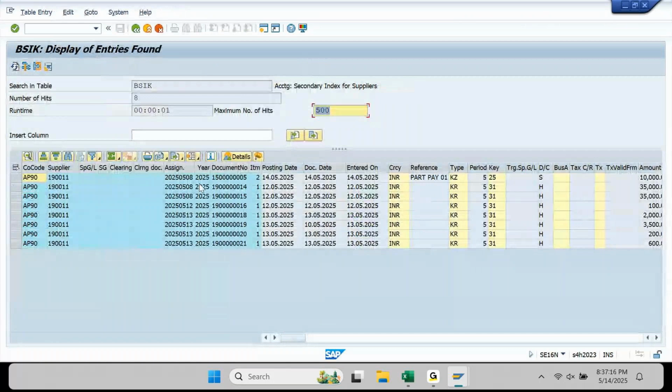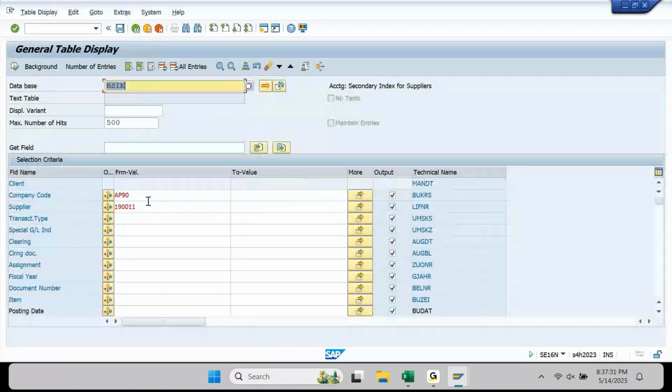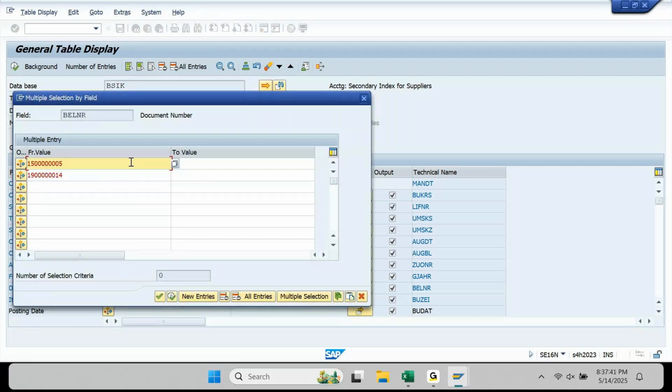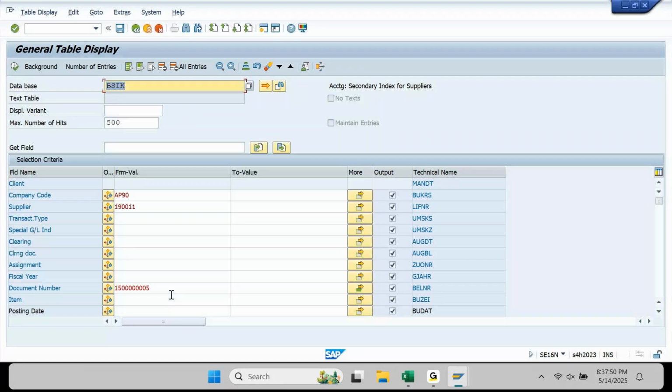That is the 15 series. In short, these are the two document numbers. I don't want you to get confused. I will copy only these two document numbers. Come back one level. You have the document number column. Open this multiple selection, paste here. Now I am telling the system to display only these two document numbers on the output. Transfer data. Click on execute.